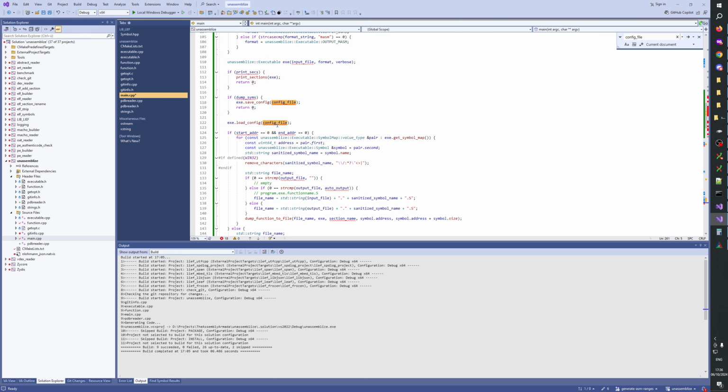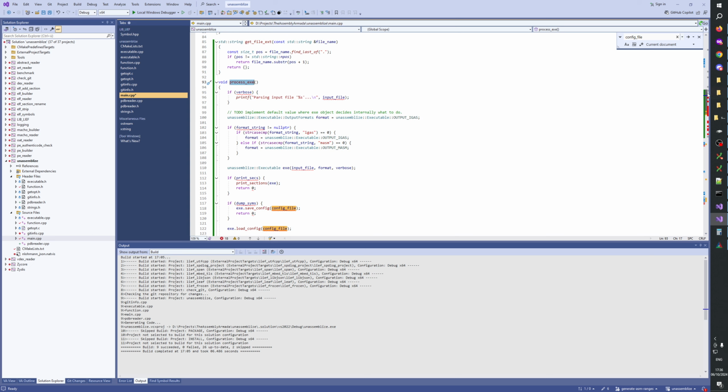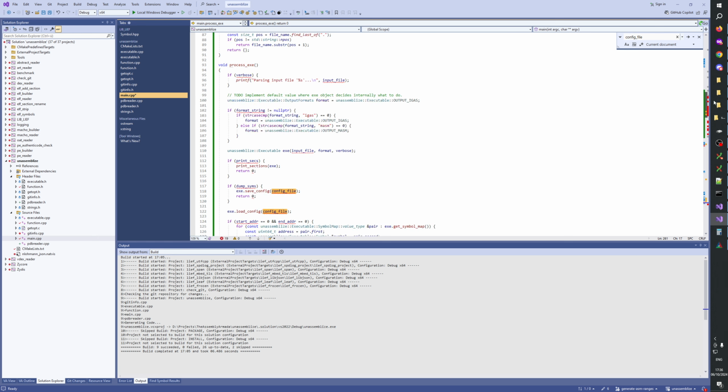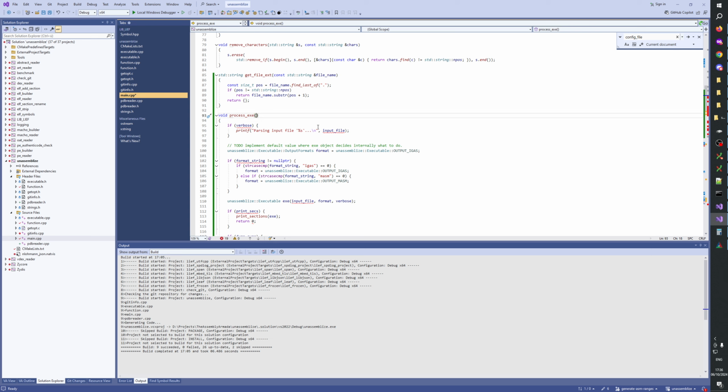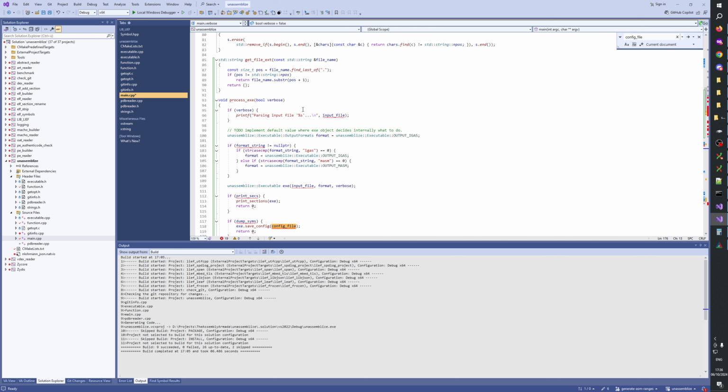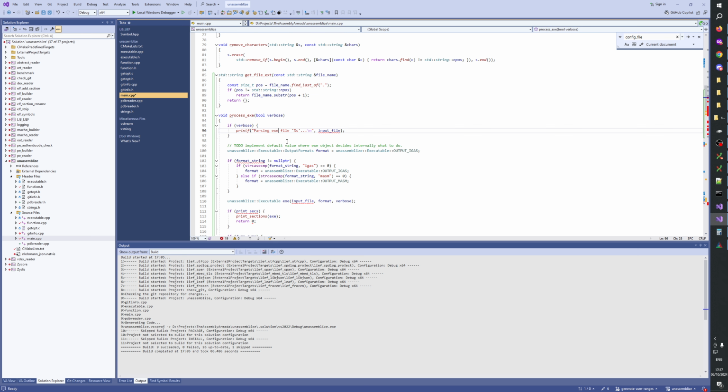So right now we will call process exe, right? And we need to pass a bunch of arguments. We pass verbose, which is probably a bool. Or is it not? It is. So executable, let's call it exe file. Process exe.